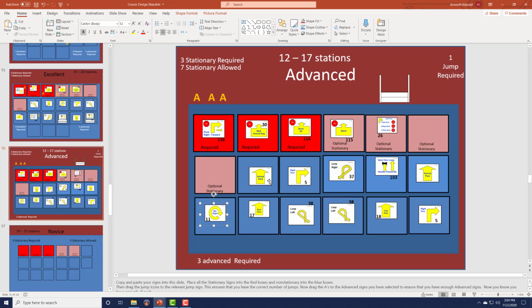Alright, so then I'm going to check and see if there are any stationary signs that aren't obvious stationary signs, and I don't see any. So I have all my stationaries that are required, and I have 2 extra stationaries. Okay, now jumps. I have to have one jump. How do I know I have to have one jump? Because it says right here, and there's only one jump right here. So I'm going to bring that jump down there. Alright. And now we've taken care of our jumps.